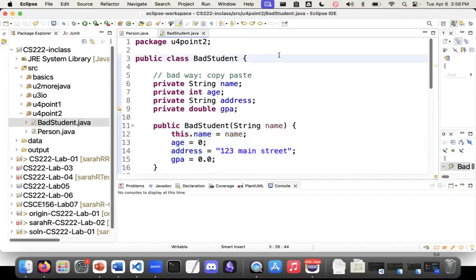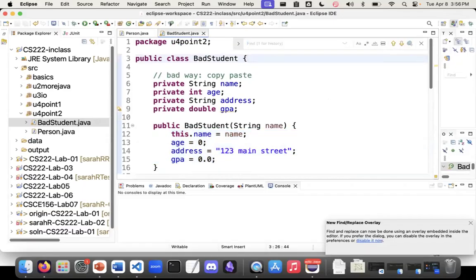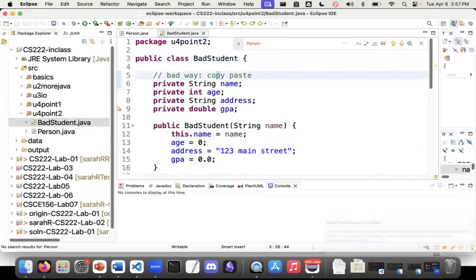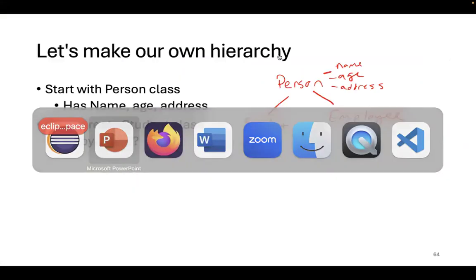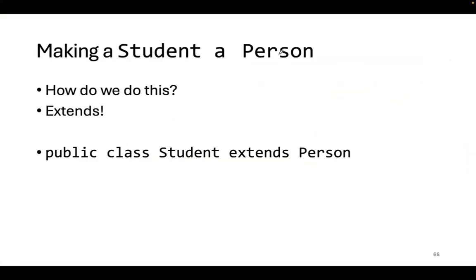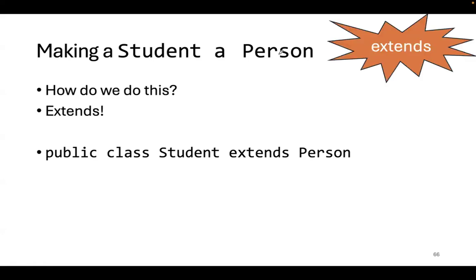So like if we did a control F and we did search for person, doesn't show up. They're not related. Okay. The way that we link those together is with a word called extends. And that's how we actually represent that person-student relationship, where we can say that a student is a person.